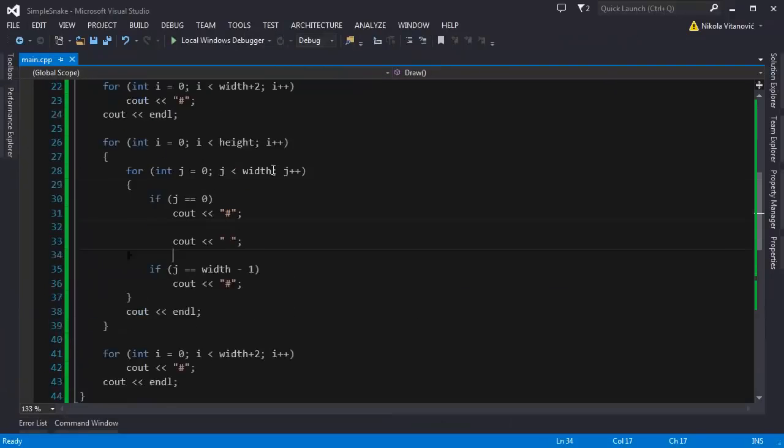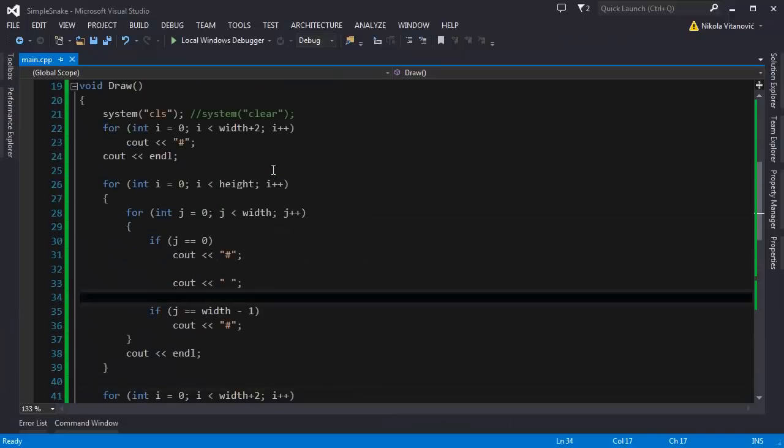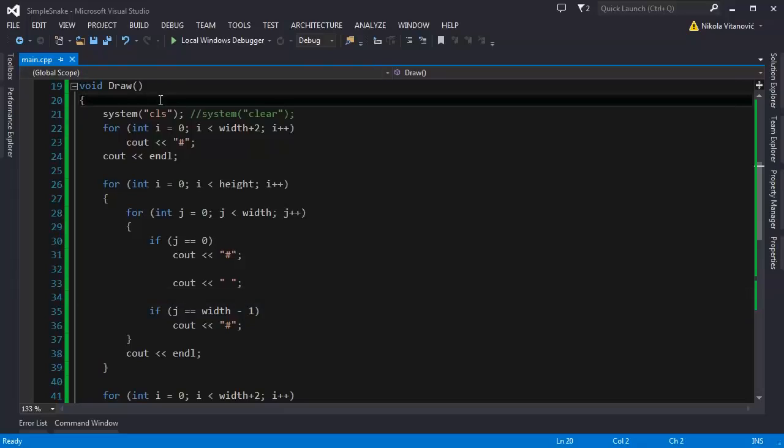Okay, we'll finish this tutorial here, and in the next tutorial we are going to improve our drawing method so we can print the fruit and print the snake head, and we'll move to the movement.